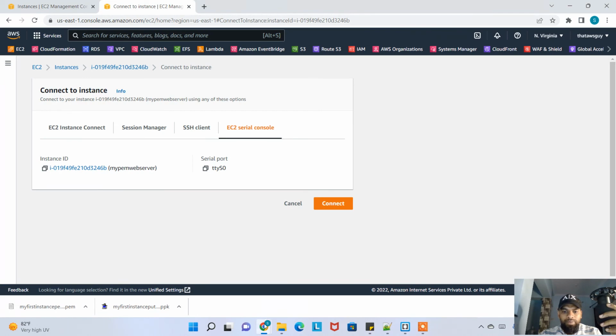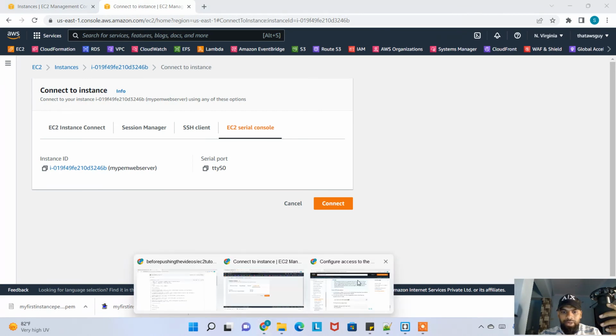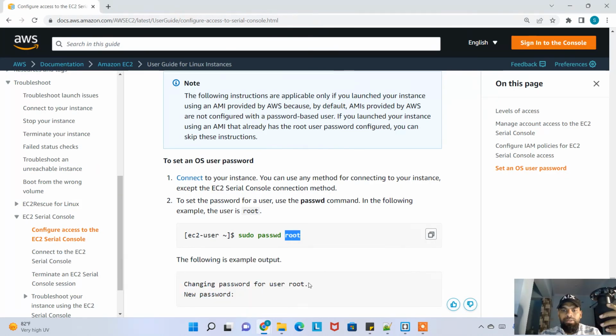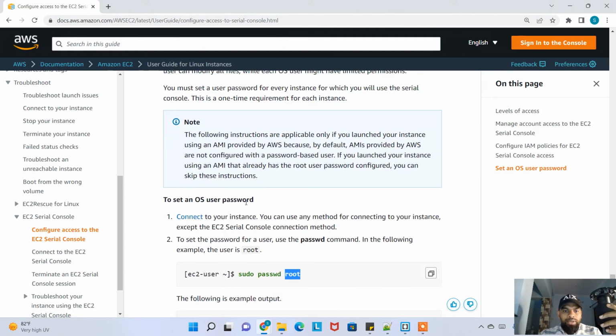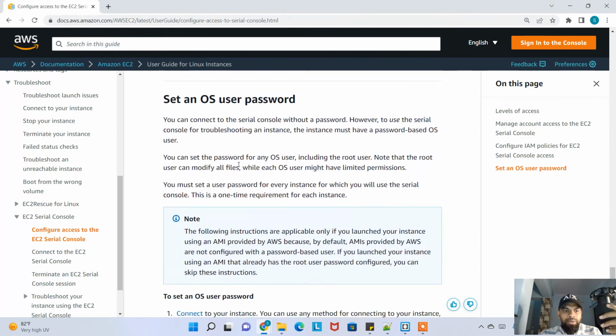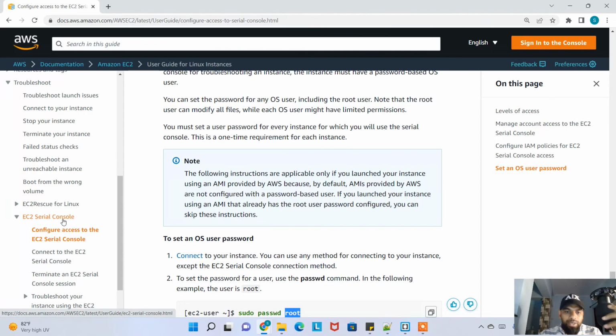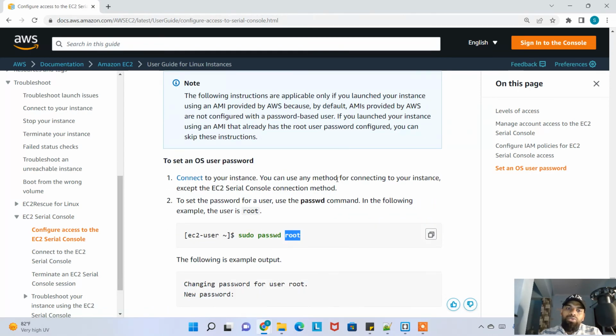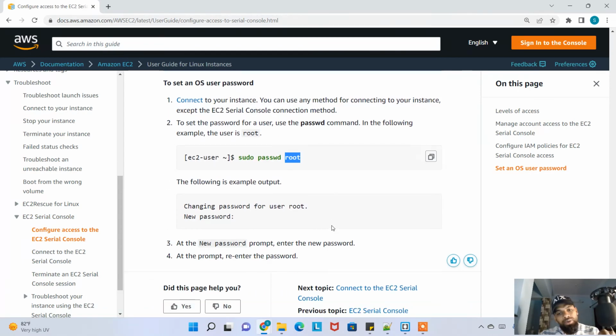Say for example, the main thing is the other one, where is it, configure access. So yeah, this one. Just remember guys, when you're trying with the EC2 Serial Console, you need to set the user password. That is very important. Only then will the Serial Console work.